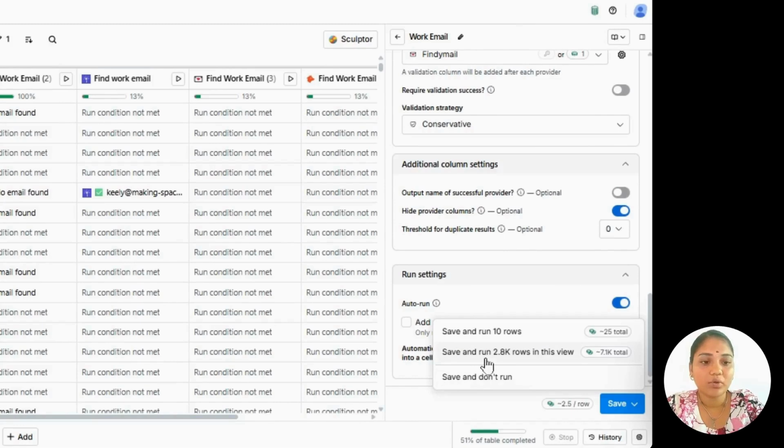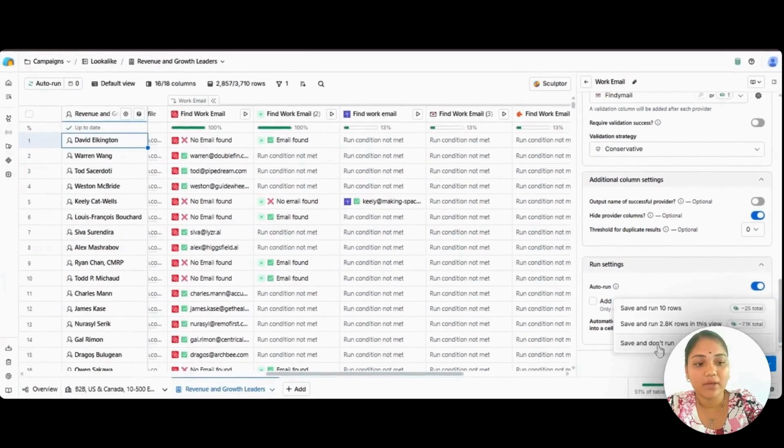Every time you run this Clay table, you should click save and run first 10 rows, because it will help you save more credits on Clay. And if you don't want to spend even those 10 credits, you just click save and don't run.